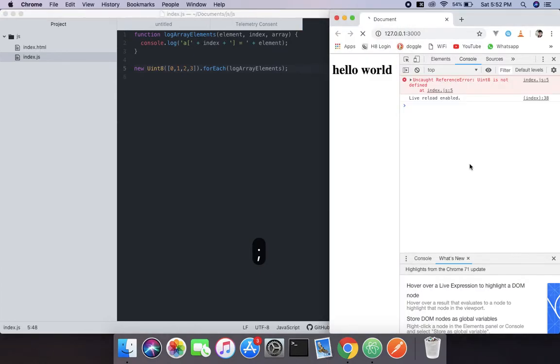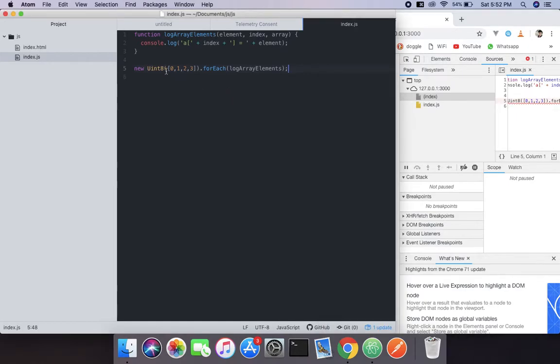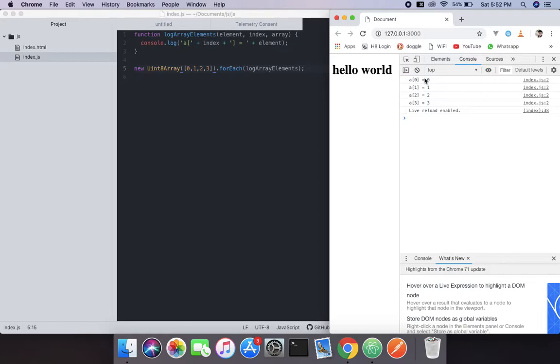When you do that, oh, there is an error, let me see. Oh, sorry about that. Here it would be array. Yeah, and when we do that, it's gonna show a[0] equals 0, a[1] equals 1, up to a[3] equals 3. So this is what it does. So hope you guys understand.